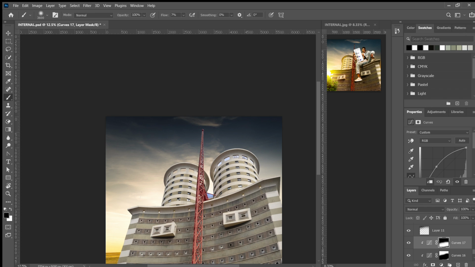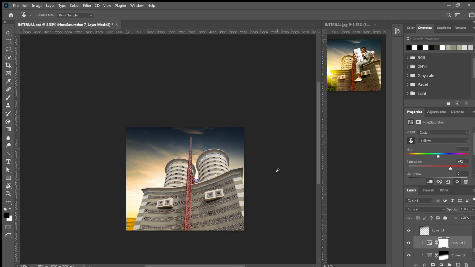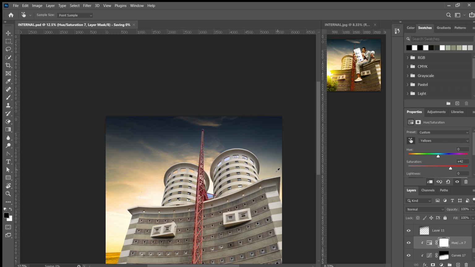So let's add one more saturation layer. I'll clip it to the sky, then increase... I'll pick the yellows. Then increase the saturation slightly. That looks good. So for now this will work. We can go ahead to the next step.